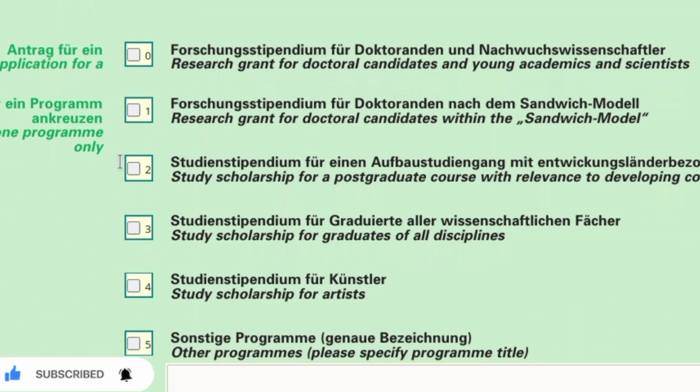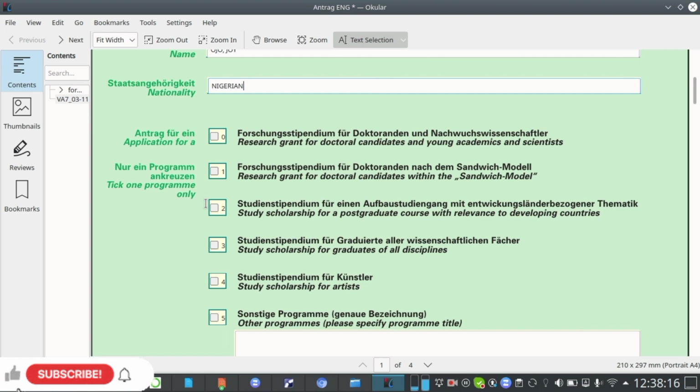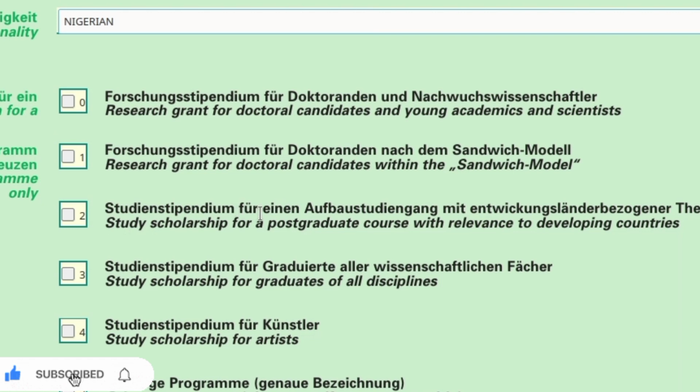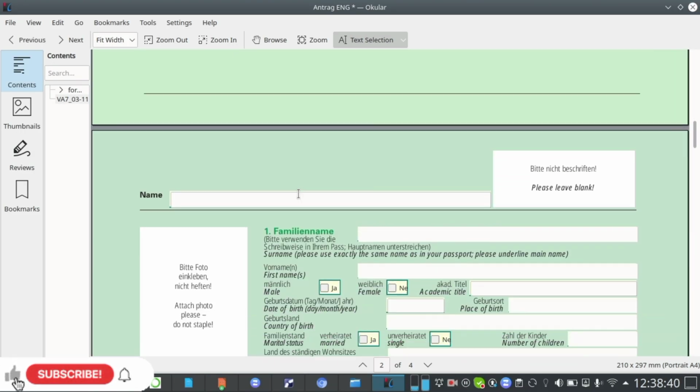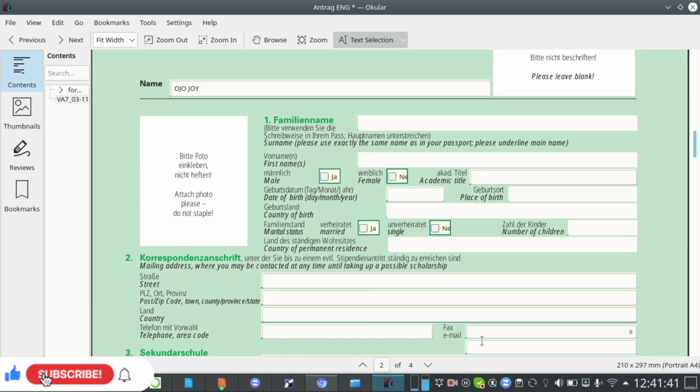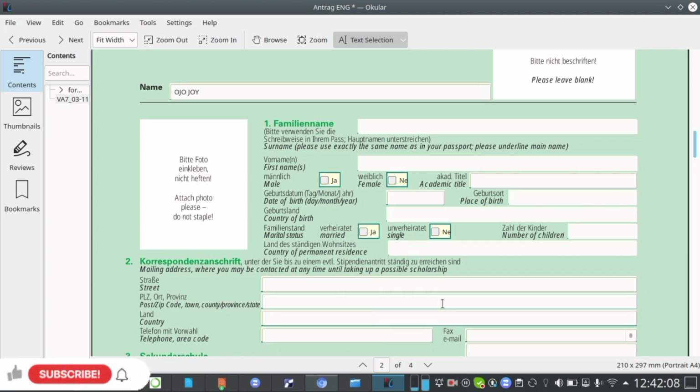In this part, you have to choose the type of program you are applying to. If you are applying for the DAAD EPOS Scholarship, you should be choosing this option, the option for study scholarship for a postgraduate course with relevance to developing countries. I'm just going to tick that, and we are done with the first page. So we get into the second page. The second page is basically about your personal information, so it is quite easy to fill in. However, if there's something that you need to know, I'm going to bring it to your notice. I'm just going to go ahead and fill the form so that we don't waste too much time.